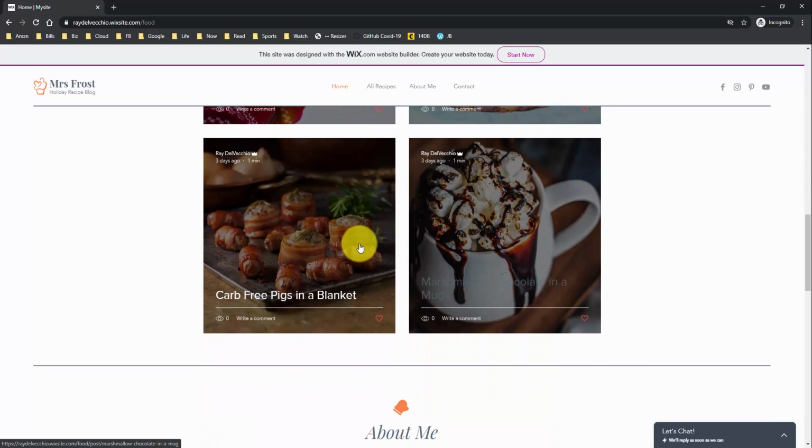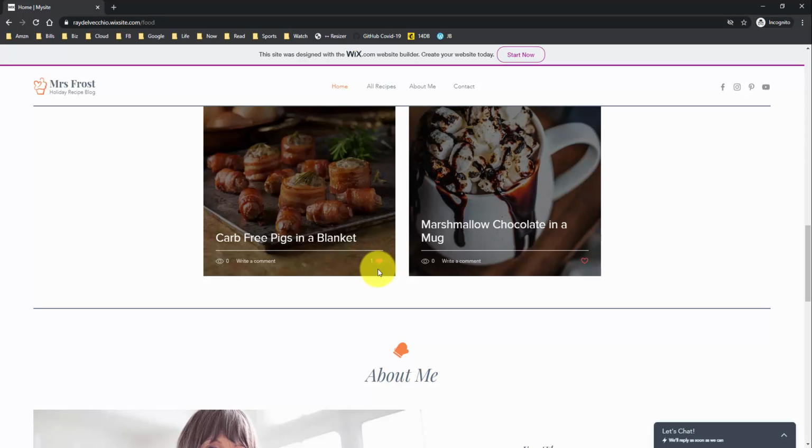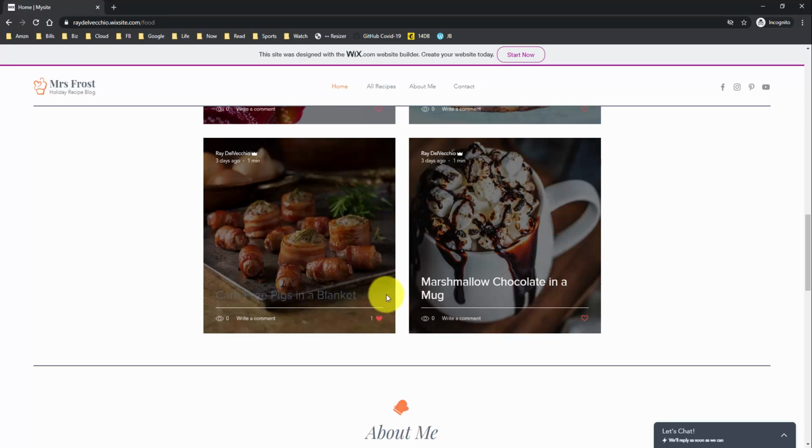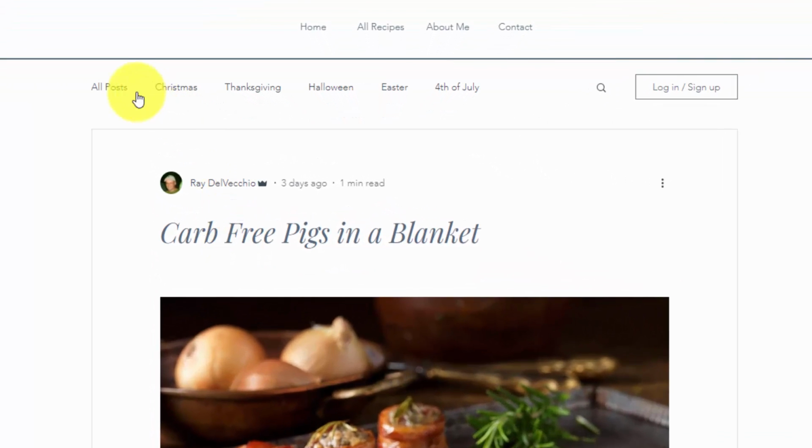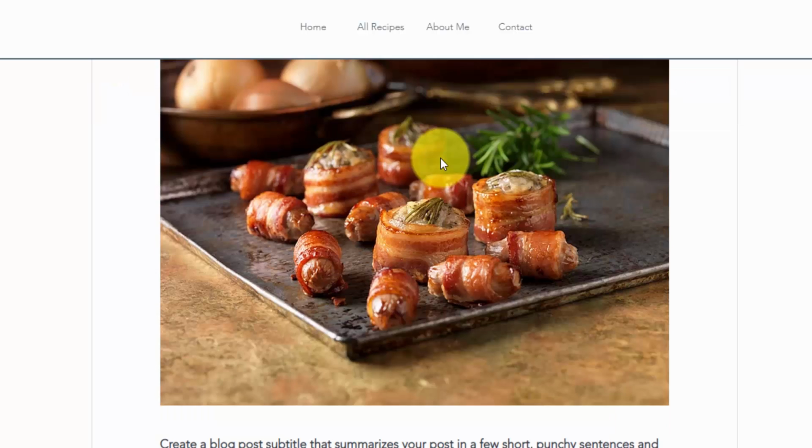As we hover over this, it looks like the contrast between the hover color and the background isn't good enough. That's something that I probably want to change. It looks like they keep track of people who like posts. I can just hit that heart button and like it. Let me go into one of these blog posts and you'll see what that looks like. So we have a secondary menu up here dividing our blog posts into holidays: Christmas, Thanksgiving, Halloween, Easter, 4th of July.